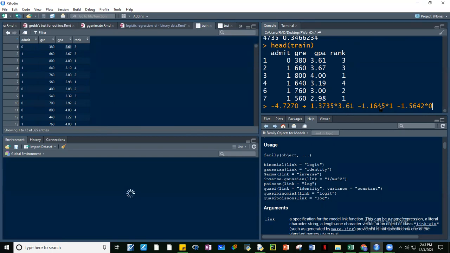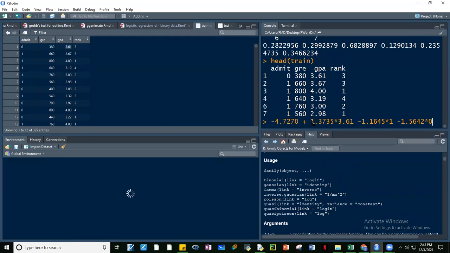Okay, pause muna ako, guys. Any questions about that? So nag-substitute lang tayo, guys, sa mga values dun sa equation natin. Okay? Alright, thank you, David. You're correct. So tama ba ito equation natin? Negative 4.70727 plus 1.3735 times the GPA. For number 1, the GPA is 3.61. Minus 1.1645. Bakit times 1? Times 1 kasi rank 3 siya. Tapos ito, bakit times 0? Times 0 kasi, guys, hindi naman siya rank 4.